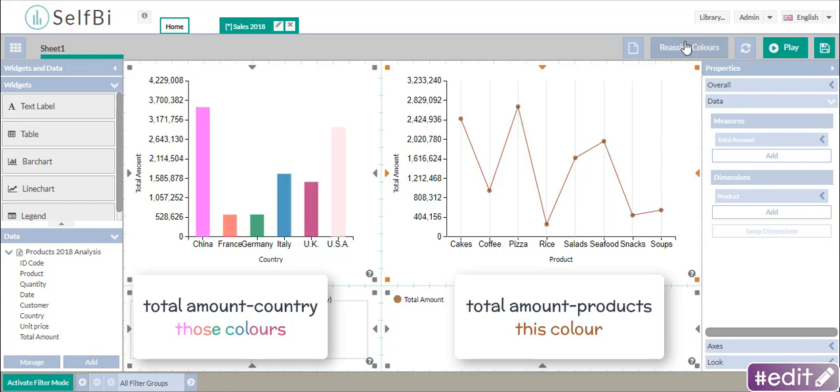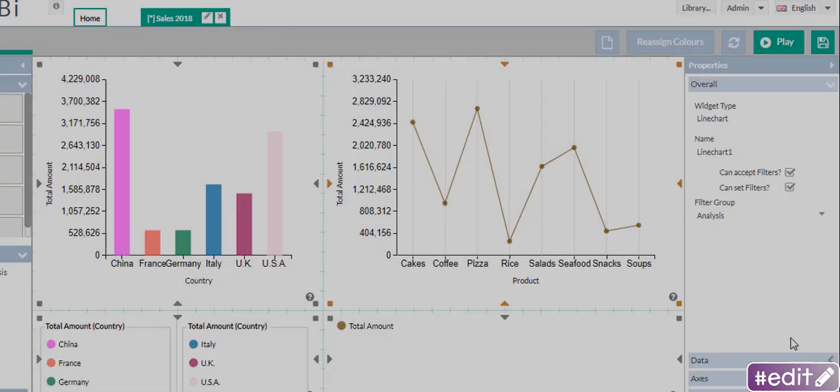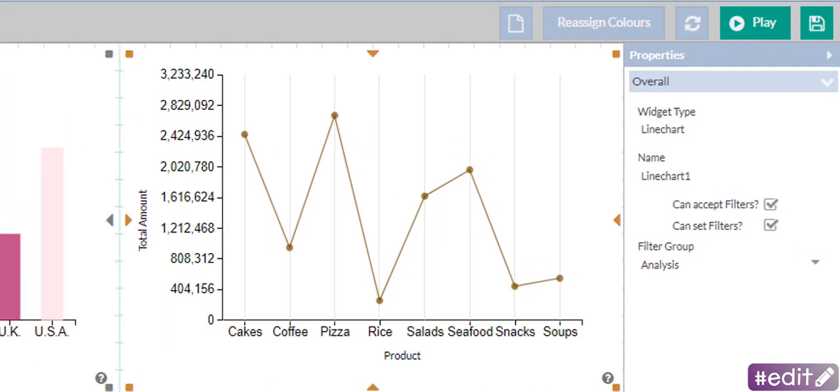Now, let's move to the Properties panel, where we can refine our charts, and we can do it in many different ways. Look here, Dino. I want to rename my chart so that everybody can understand what we are talking about.